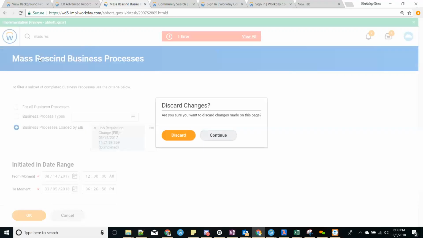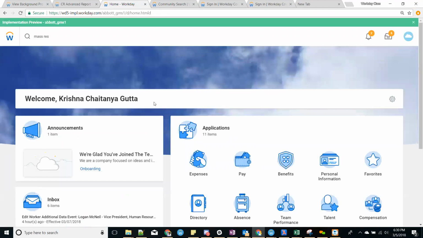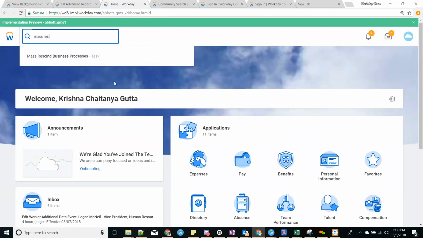Any other questions, anyone? But these tasks are very risky, so you have to make sure that you are resending the right things. Once the resend happens, there's no coming back.